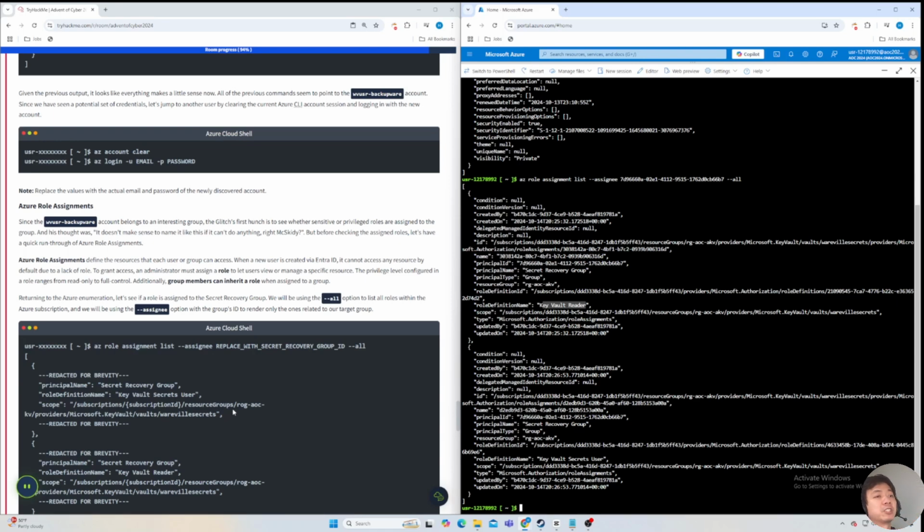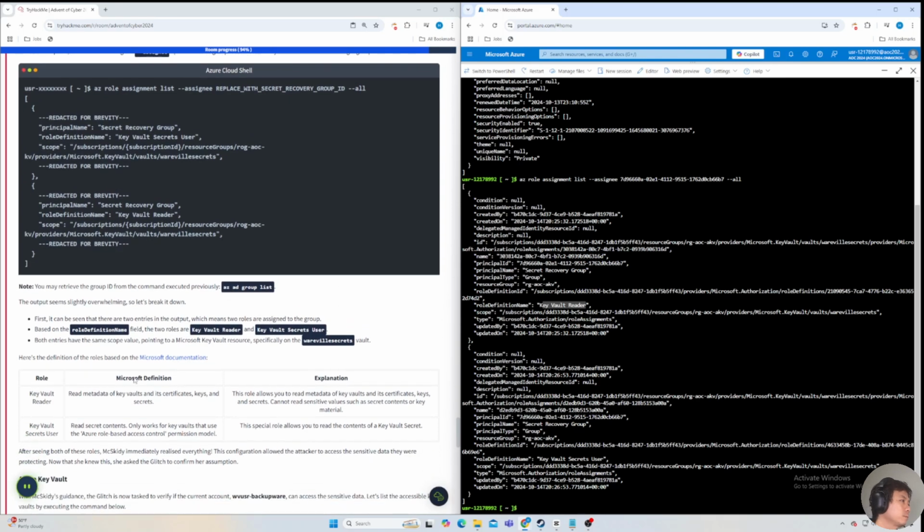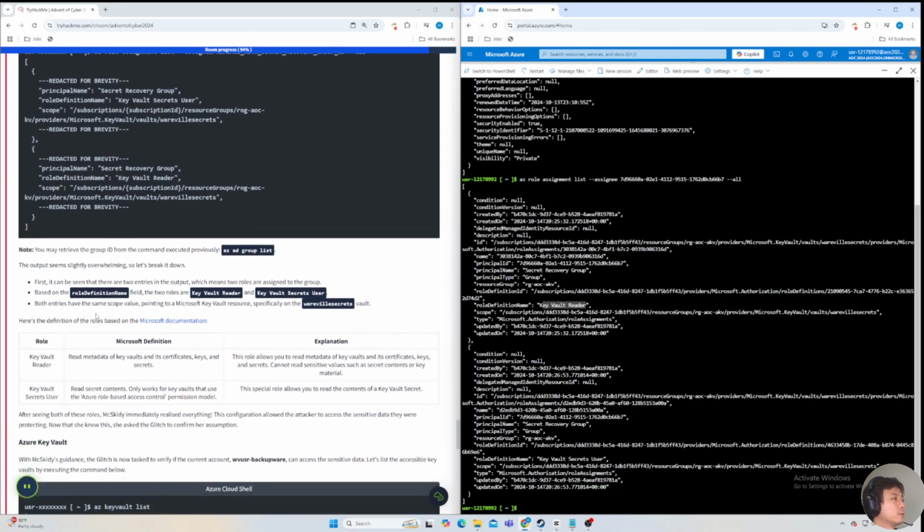So what's the difference between these two rows? Let's go down and see the explanation here. The output shows there are two roles assigned to this specific group, the Key Vault Reader and the Key Vault Secrets User. The Key Vault Reader allows you to read the metadata of the vault. So the role allows you to read metadata of key vaults and their certificates, keys, and secrets, but cannot read sensitive values such as secret contents or key material. It's like taking a look at the vault from the outside.